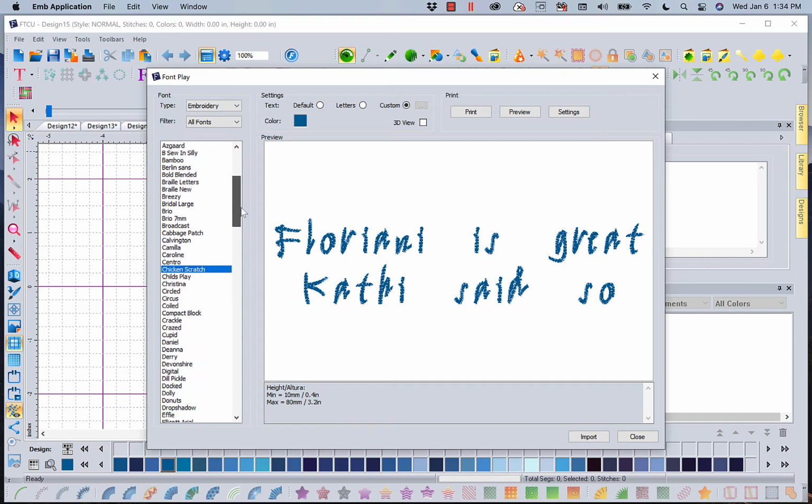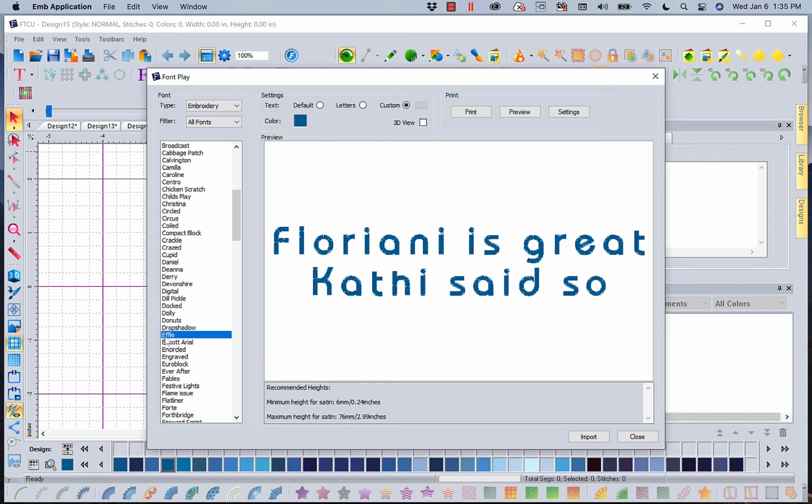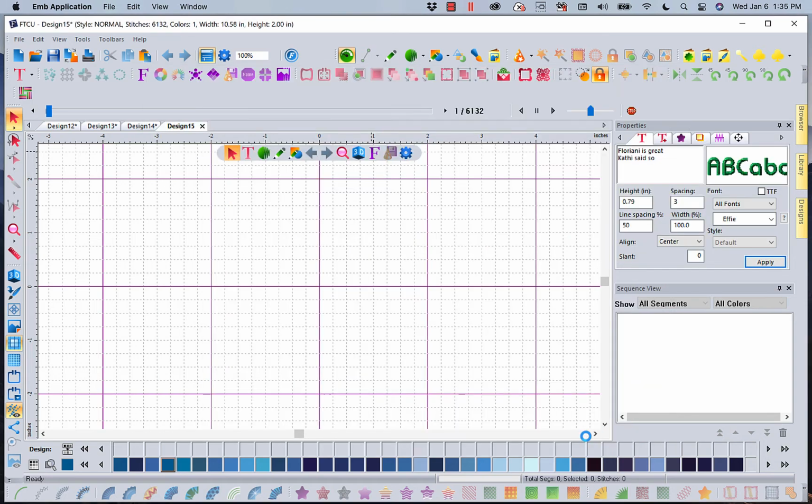So we have this available for us to look at. Really cool stuff. See how it's going to look. Ooh, I like that. Effie. That's pretty cool. So we can go and see what we like. Once it's here, we can import that onto the screen, and we can import it onto a screen that already has a design on it.